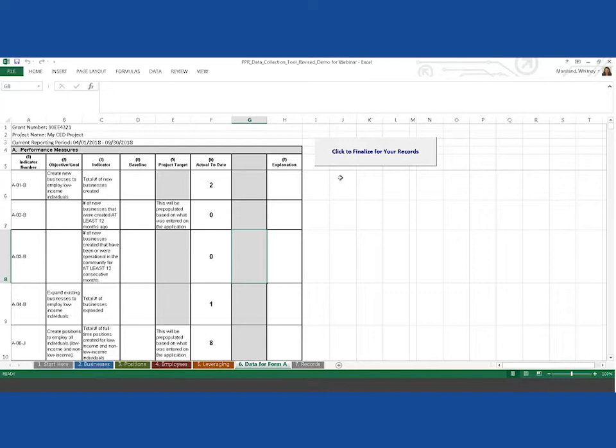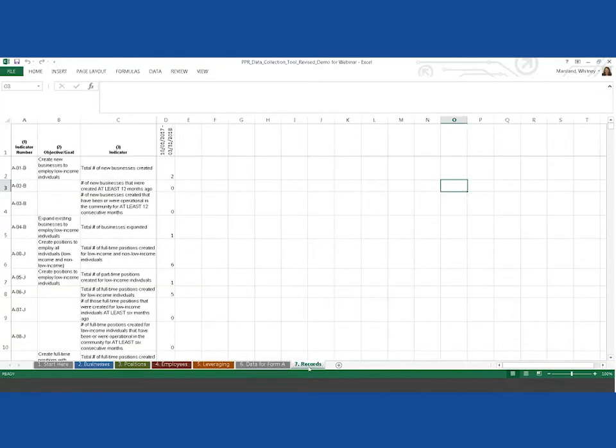So say you submit your PPR and your program specialist has a question about one of the businesses that you created and wants you to go back and change some of your data. If you've already selected the Click to Finalize Your Records tab, you won't be able to edit that. So just as a good practice, don't finalize your records until your PPR has been accepted in the system. So this records tab is really for your records only, just to keep that data on your computer so that you can look at what you entered for each reporting period over time, and to refer back to while you're entering this data throughout the reporting period.